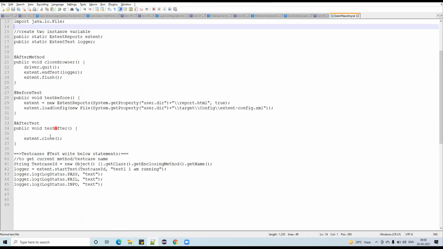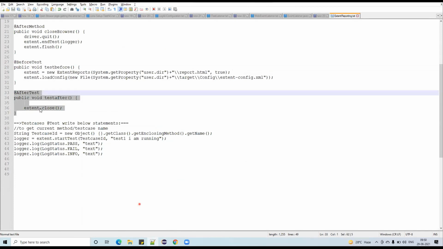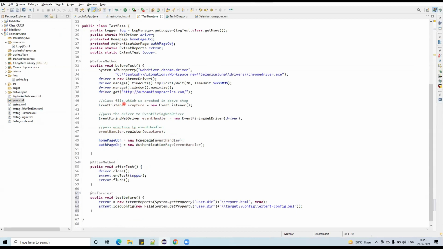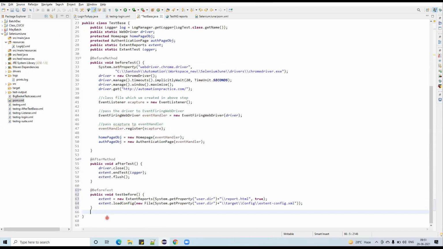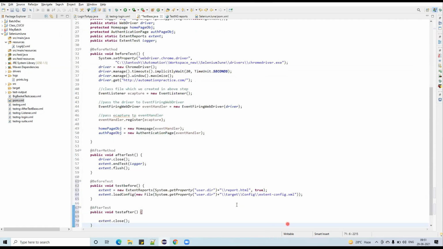Done. Okay, this part is also done. And what is next? After test. Check whether I am having after test or not first. If I don't have, I'll paste it. After test I don't have, so go back here, right click on this, click on the paste. Done. After test is also ready.